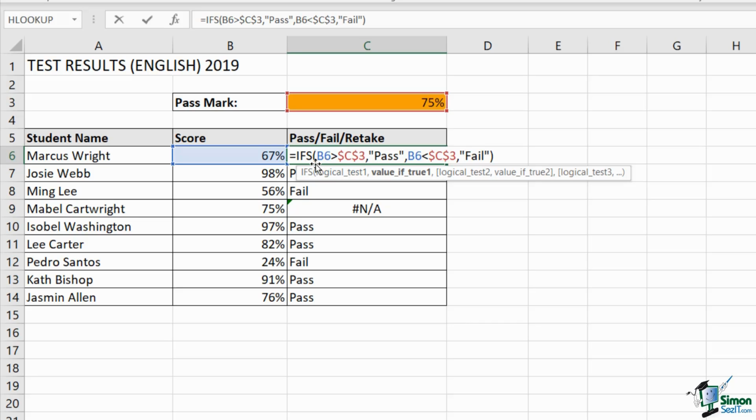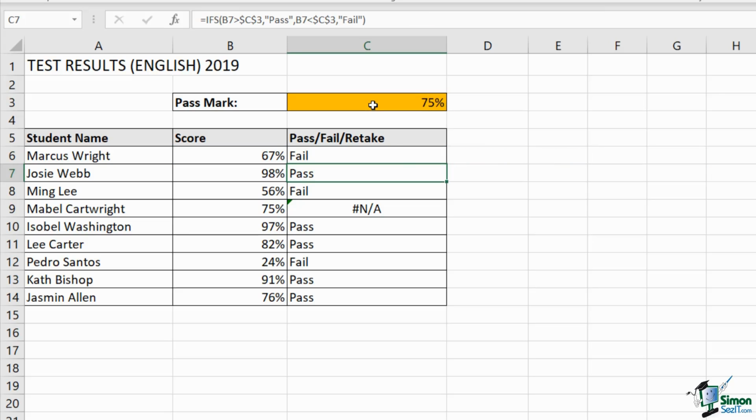All we've said is if it's above 75, it's a pass. If it's below, it's a fail. Now this is fairly easy to solve. What I could do is just jump back into my formula, click on the end, and provide another logical test. So I could say if the score is equal to 75 and lock that in place, then I want it to say retake and hit enter. And now if I send that down, I get exactly what I'm looking for.